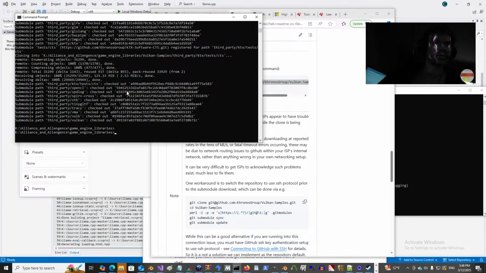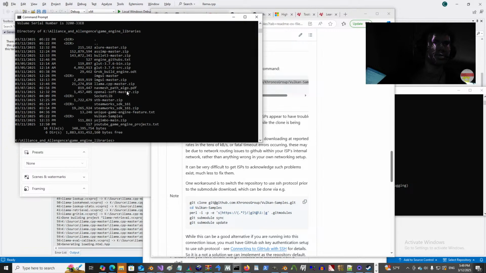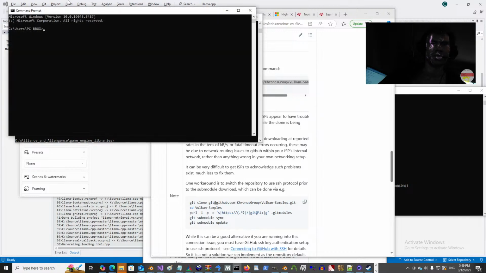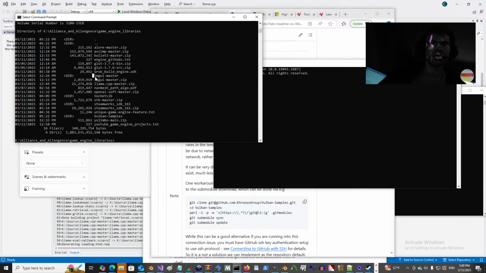So I have to just cd into samples. Alright, so these are going to be my libraries. They're going to be ImGui, which I also should go build. ImGui is really fun. And let's go to the Vulkan-Samples.